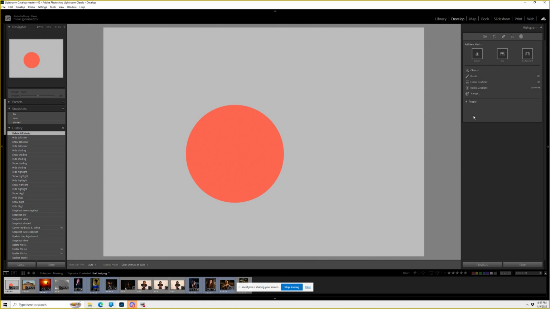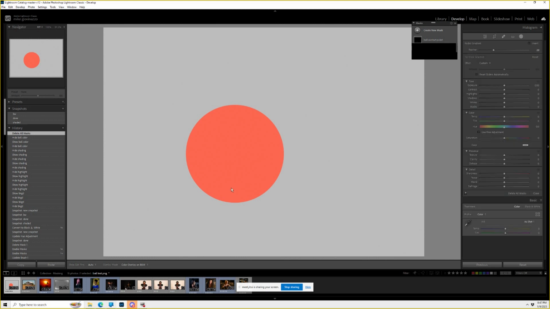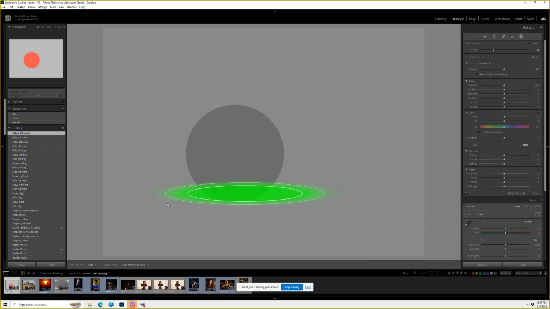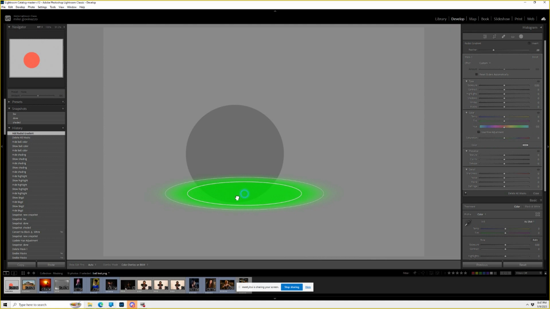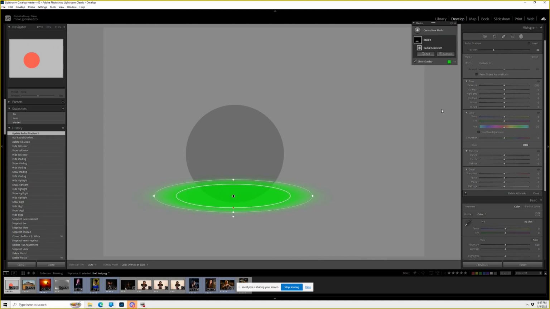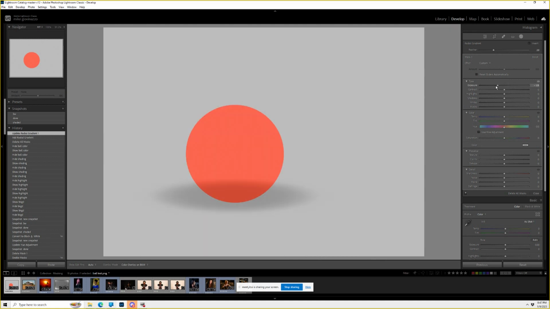And I'm not going to try to recreate all of this, but I'll just give you some quick ideas of how you might be able to take some of this stuff. Radial gradient. I'm going to draw a radial gradient, and I'll put it here, and I'll just make that a little bit of a shadow. And what's the problem with this? Well, the shadow is affecting everything, including the ball.